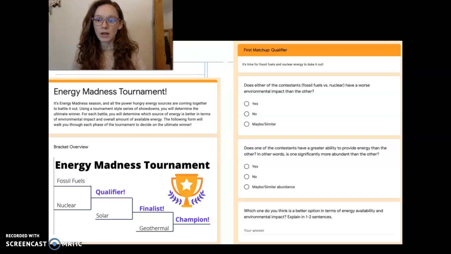And so what shows up on this first page is kind of an introduction to the assignment, the Energy Madness Tournament, and then you see this kind of bracket overview. So the first matchup that the students will be talking about is fossil fuels versus nuclear. And then whichever one of those they decide is better in terms of environmental impact and abundance will move on to this qualifier round. They will compare it with solar and then compare the winner of that matchup to geothermal, and then they will ultimately defend the champion of their tournament.